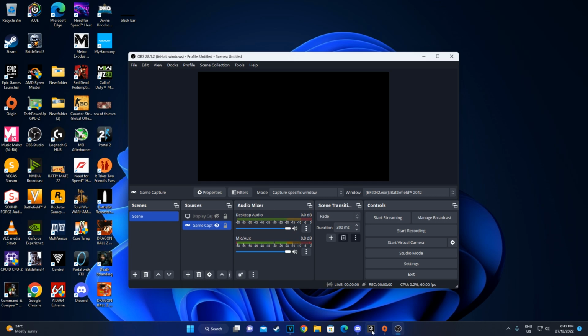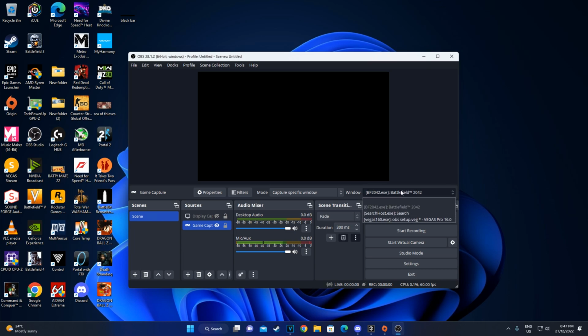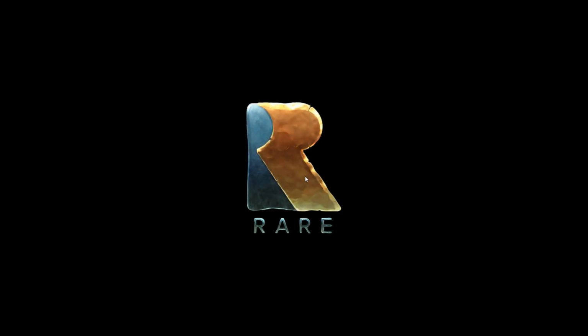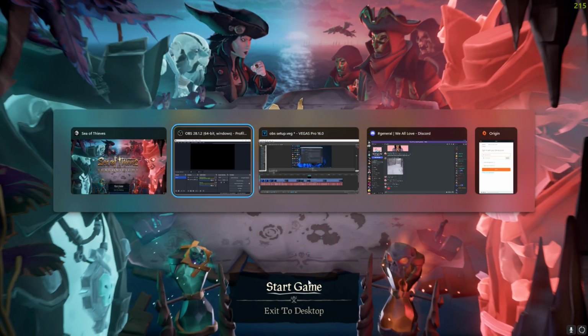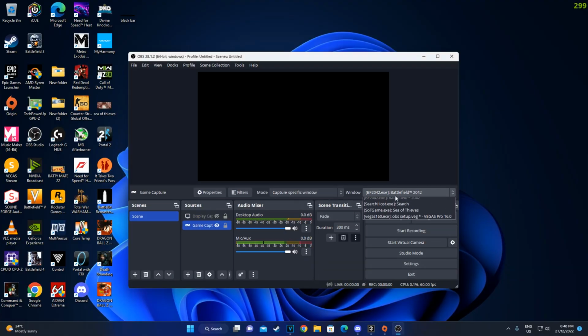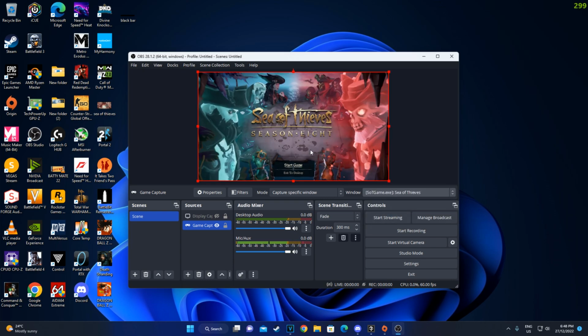I could open up a game to show you how to make it capture, which I think I'll just quickly do. So let's open up Sea of Thieves, for example. When it opens up, Alt Tab. Maybe if I change it like this. Okay, it's open now. And there it is, Sea of Thieves. And now it's in the picture, like that.